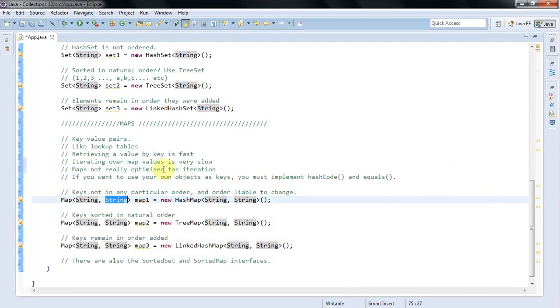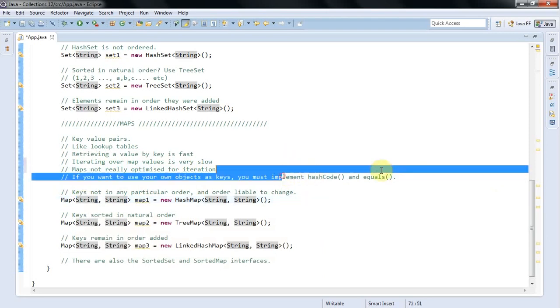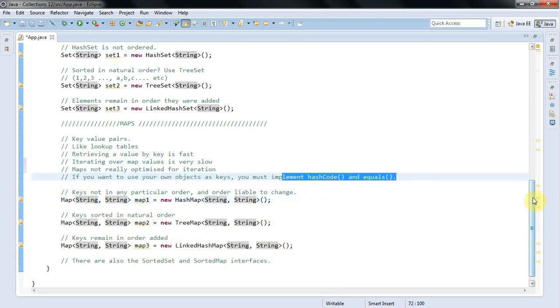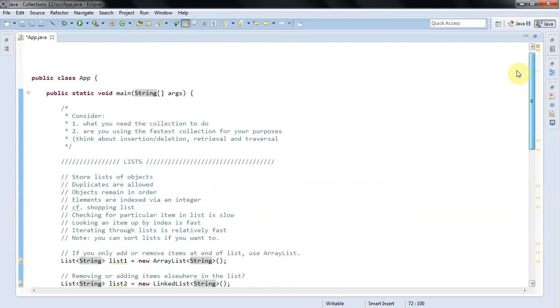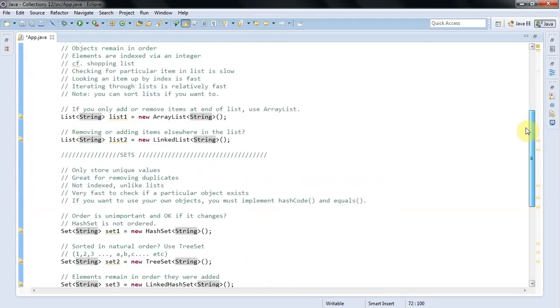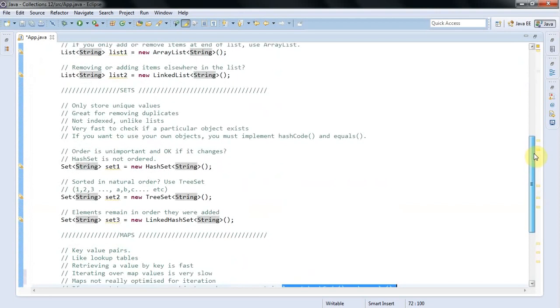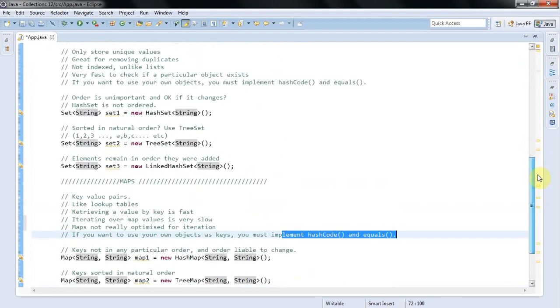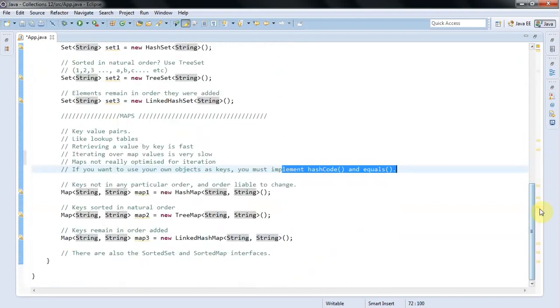And again, if you want to use your own objects as keys, and this doesn't apply to values, but the keys must implement the hash code and equals methods. So we've got lists, sets and maps. Lists, just plain lists of things indexed by integers. Sets remove duplicates and are optimized for looking things up quickly. And maps store key value pairs, so the keys are a lot like a set, basically. And you can look things up by key very quickly in a map. Maps are like lookup tables.